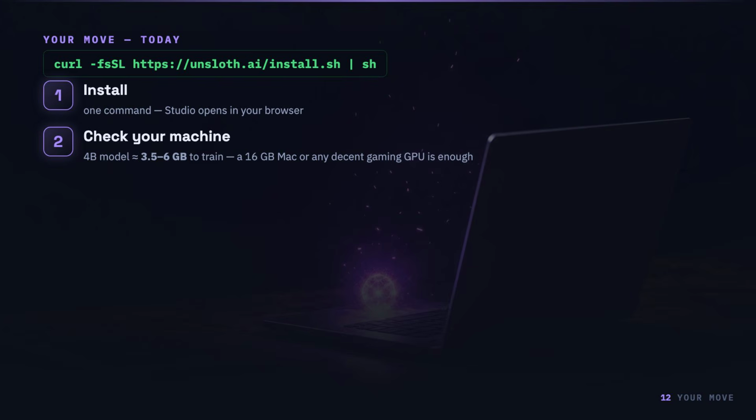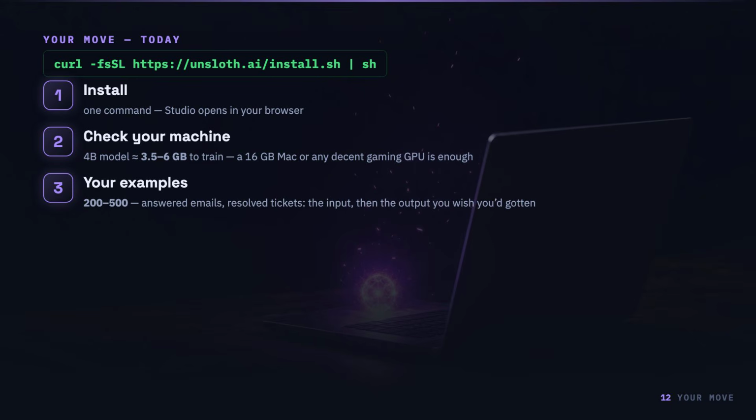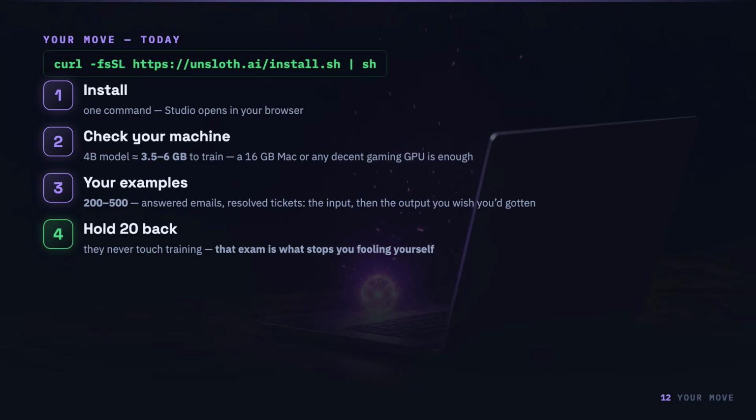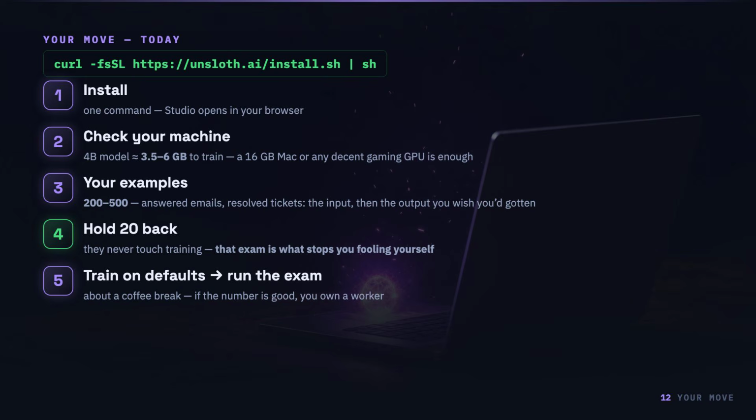3. Your examples. 200 to 500 is the sweet spot. And you already have them. Answered emails, resolved tickets, anywhere the same job happened many times. The input, then the output you wish you'd gotten. 4. Hold some back. 20 is enough. They never touch training, that's your exam, and it's the only thing standing between you and fooling yourself. 5. Train with the defaults. Go make coffee. Then make your held out examples take the test. If the number is good, you now own a worker.